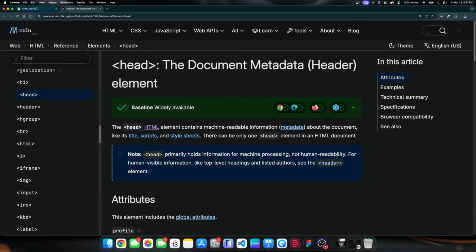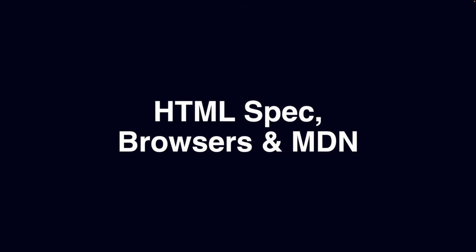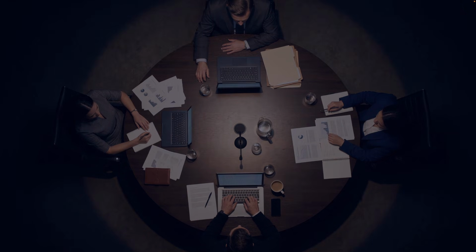But what are all these websites? Why do we have two different websites documenting HTML? And what is the relationship between this website and the MDN? Let me tell you their story. When it comes to HTML and the web, there are four parties involved in this. The first party is the users.